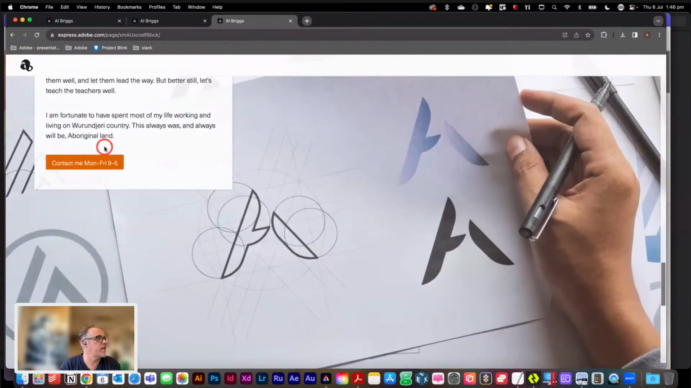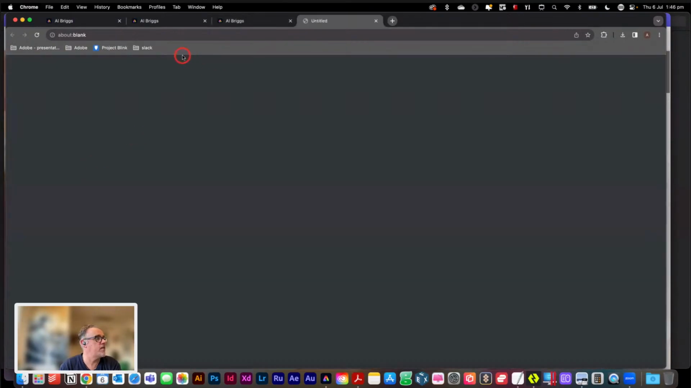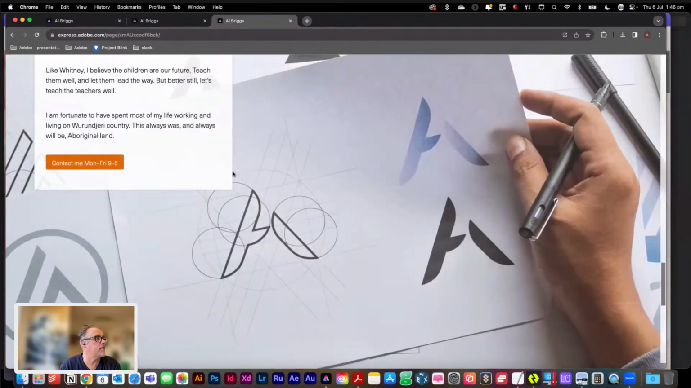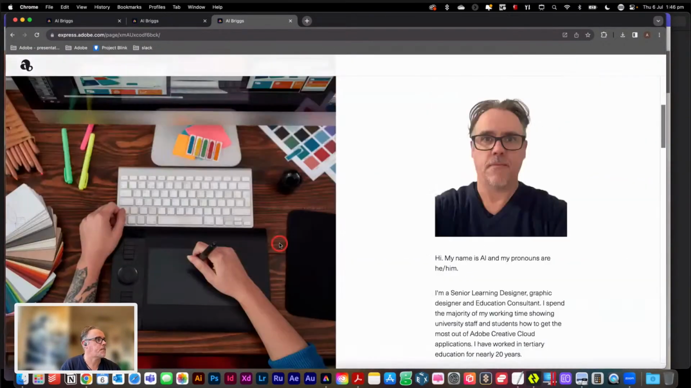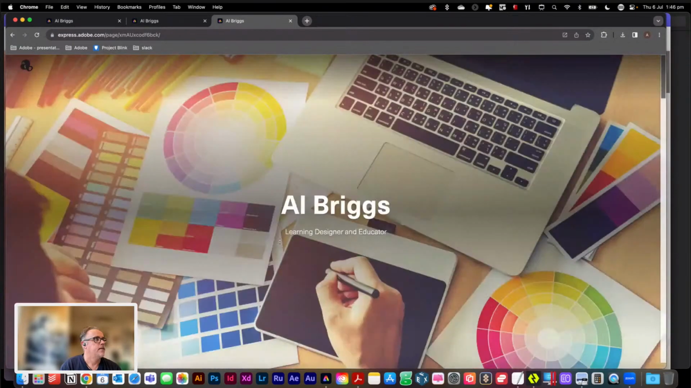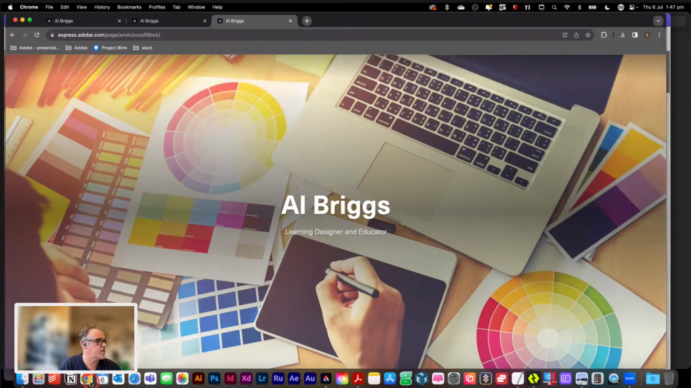So if I click on that little email link, it's going to open up my email application to create an email out to me. And that's a page. So that's the process of creating an Express page. As I said, it's super, super simple.